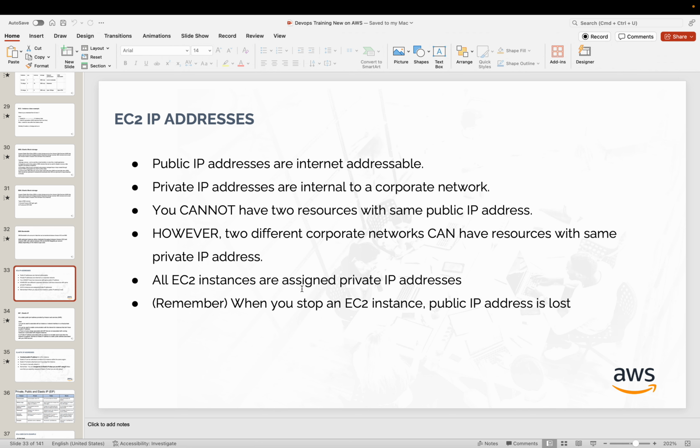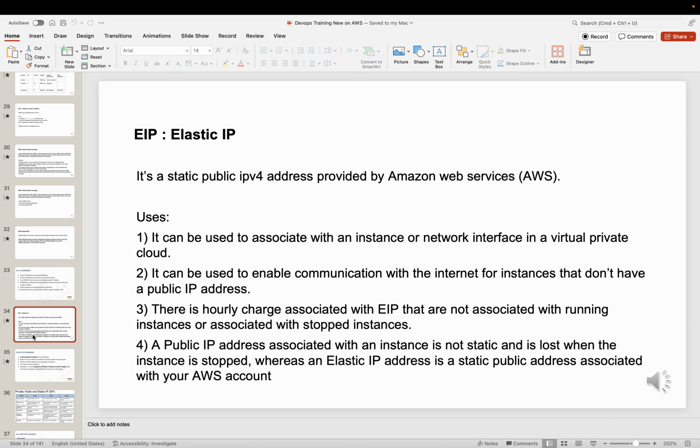So remember, when you stop an EC2 instance, the public IP address is lost. Yes, that's also true. Whenever you launch a public server, and if you stop that in between, because you want to use it again after some time, you just stop that EC2 instance. So your public IP address will be lost, while the private IP address will be there. It will not be lost. But there is a trick. If you want to keep the same public IP address, you can use the elastic IP address concept that we have covered in the next slide.